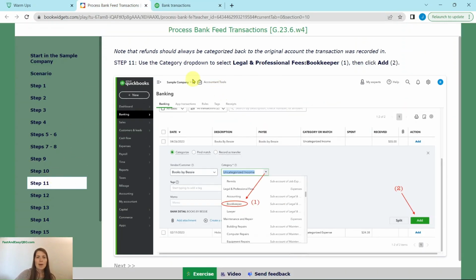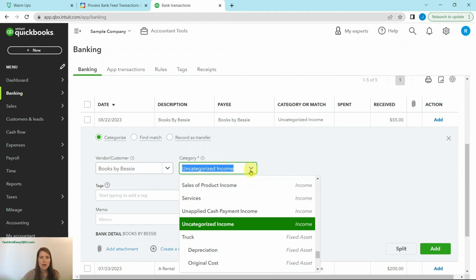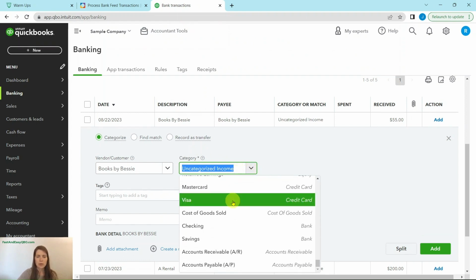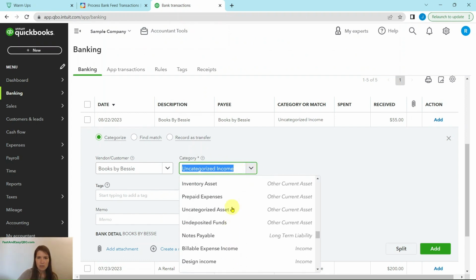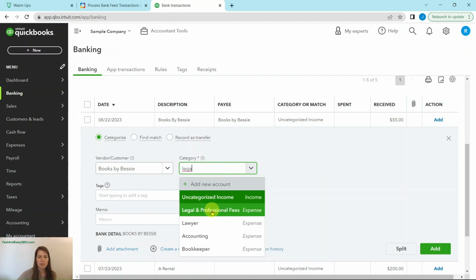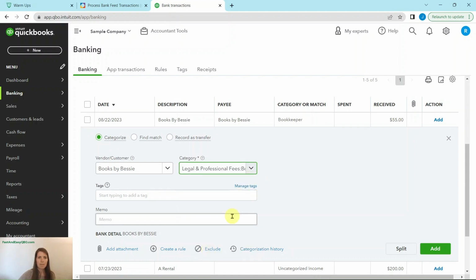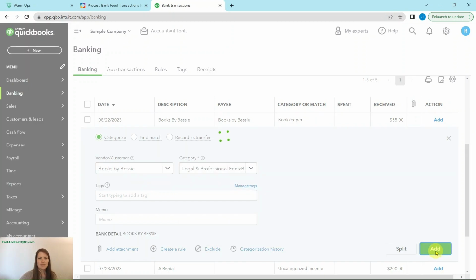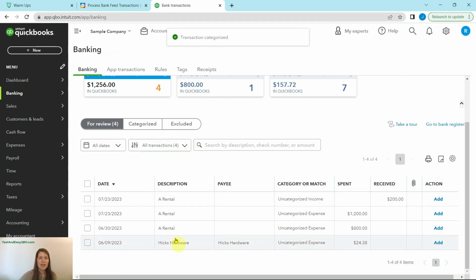Step 11, we are going to use the category dropdown to select legal professional fees, bookkeeper, and then click add. Keep in mind that when you have refunds, you always want to have them categorized back to the original account the transaction was recorded in. So in the category, I'm just going to type in legal professional, and here we go, bookkeeper. Then you can click add. All right, and that one has disappeared.